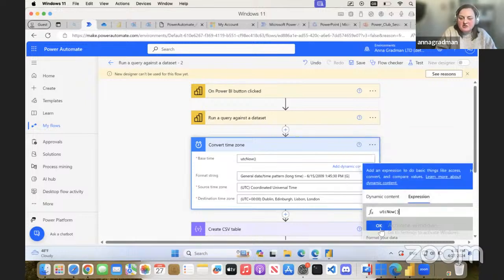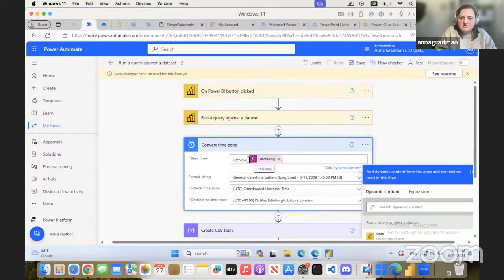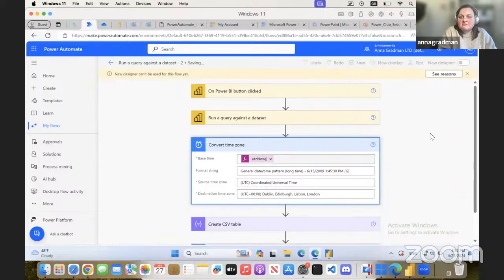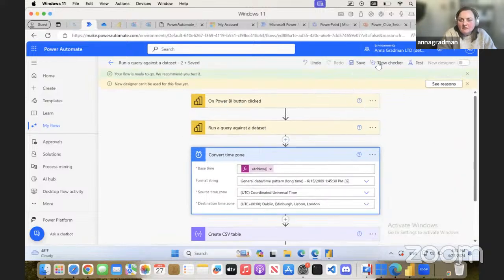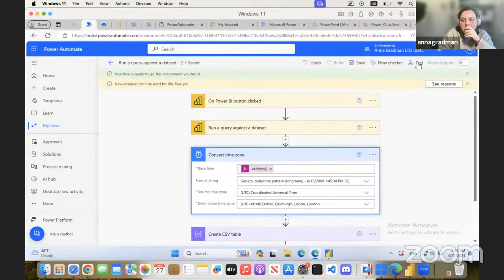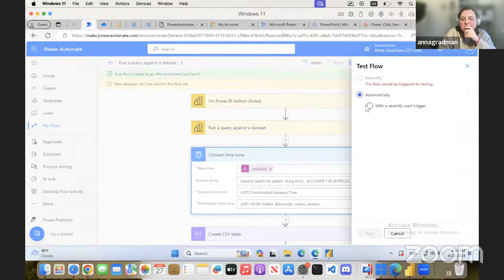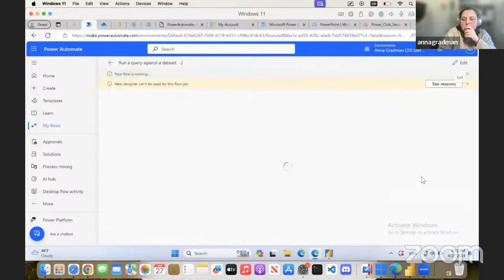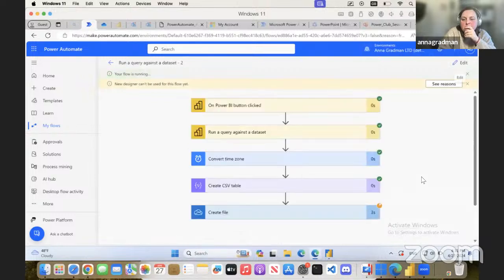I know it's a little bit annoying. It needs to be recognized as a function, not as text. Then I can save that. Save that and test it automatically with recent trigger. Okay, test. And we see that it will save now. It has been successfully passed.